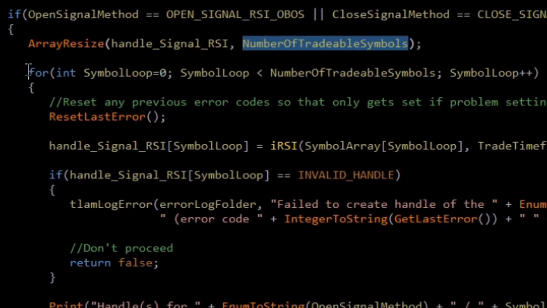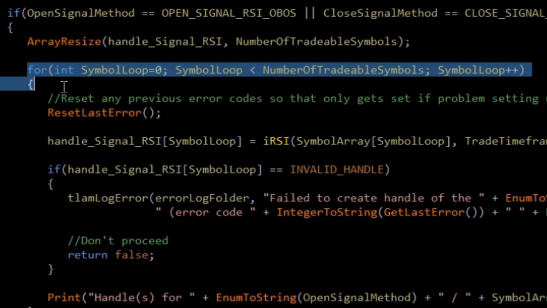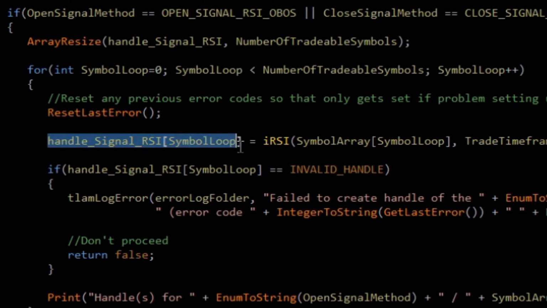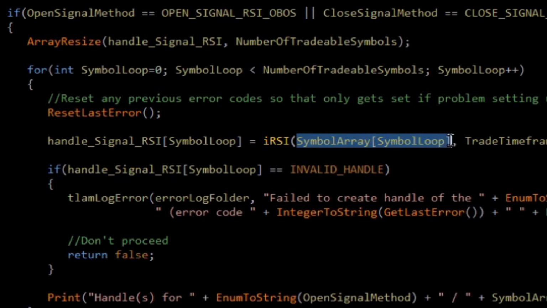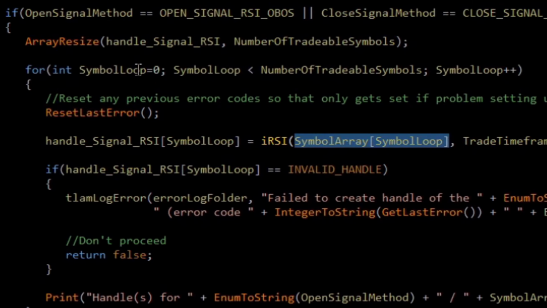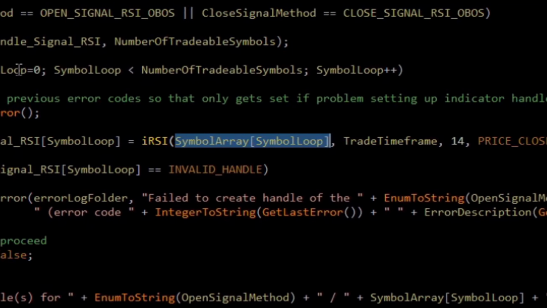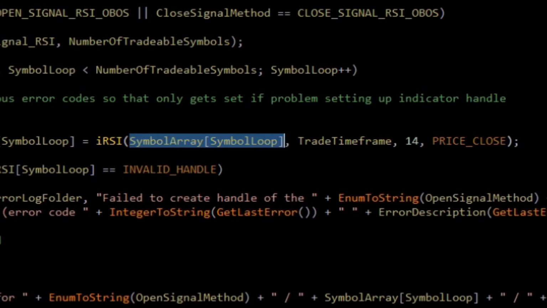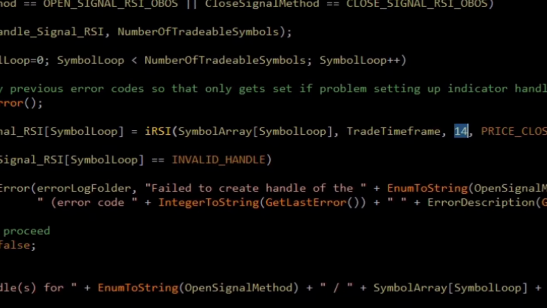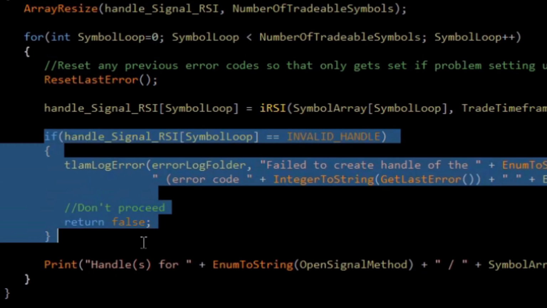So here I'm looping through each of the 28 currency pairs and instantiating a handle for the RSI indicator, passing it the value of the symbol for this iteration of the loop. As I've said before, I'm not going to be performing any optimizations on the parameters of RSI, which is why I've hard-coded that at 14 periods. If there's a problem with that, I'm raising an error.